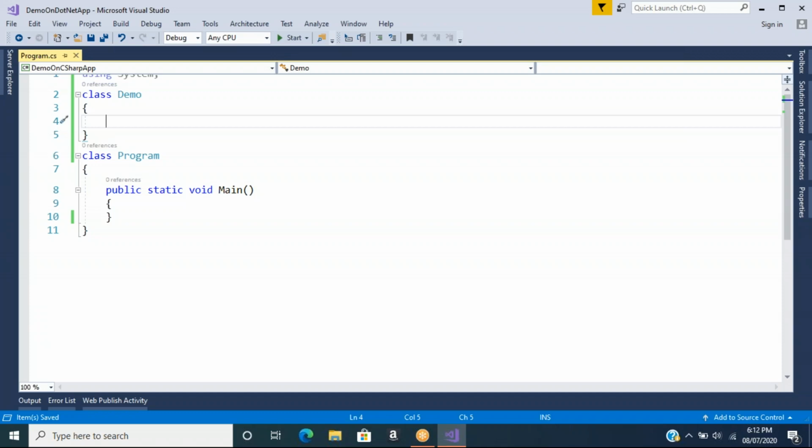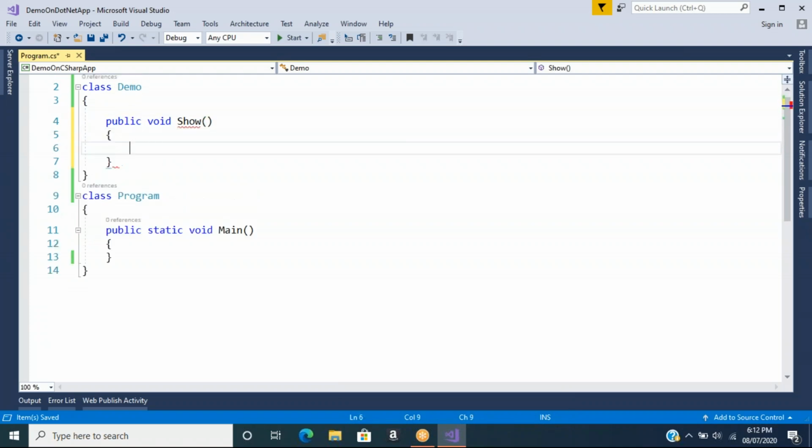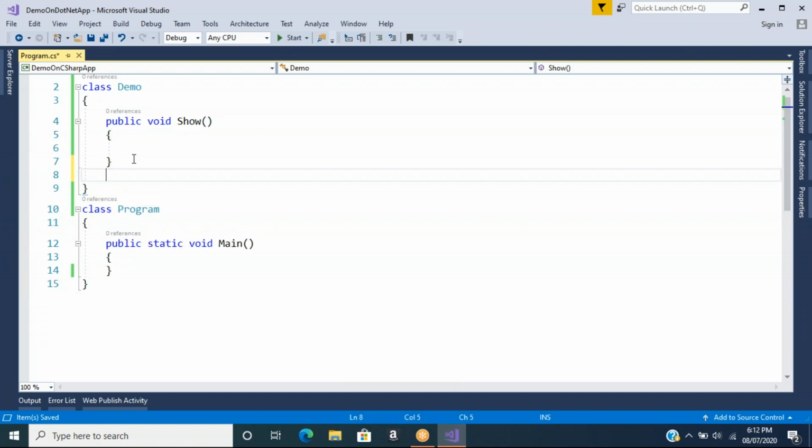Now, first I'll create one method, public void show. This is one method in which I'll have no parameter. I'll have one more method which will have the same name and it will have one parameter.